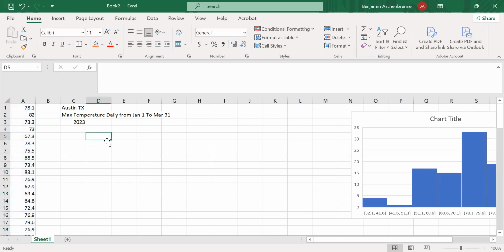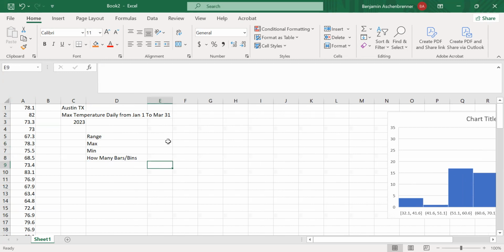So when we make the bin construction, the process is I want to look at the range. So I need to look at the max and the min. And then I'm going to decide how many bars or bins, and then I can come up with my bin range, and then from there I can start organizing my data into pieces. So let me start with some formulas here.